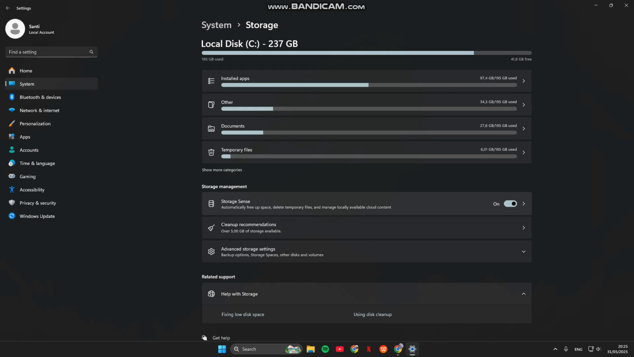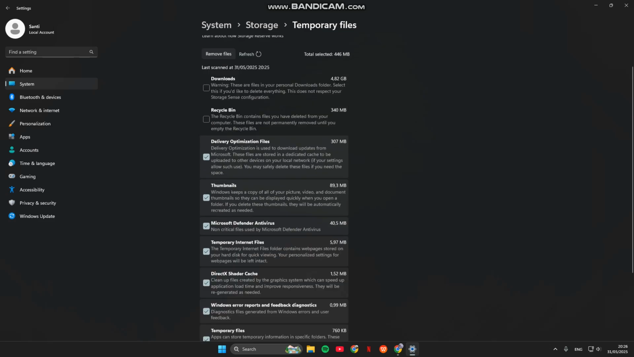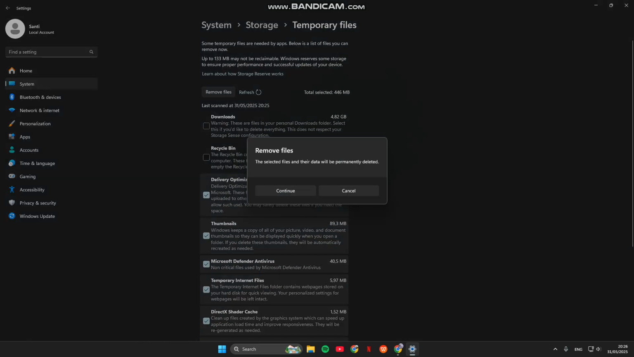You can also manually clear the temporary files by going to Settings, System, Storage, and here click on the Temporary Files option. And then here you can select what to delete, like temporary internet files, recycle bin, and others. After that, you can just tap on Remove Files and tap on Continue.